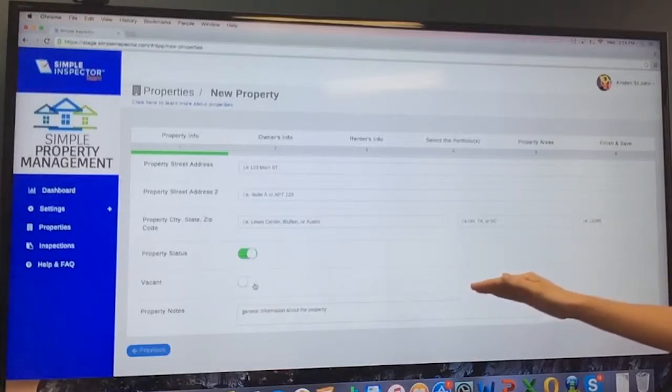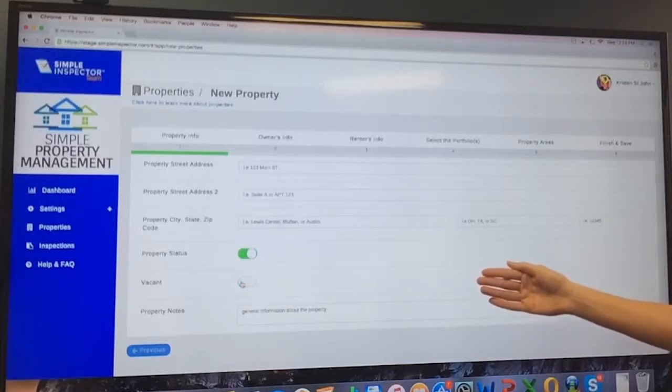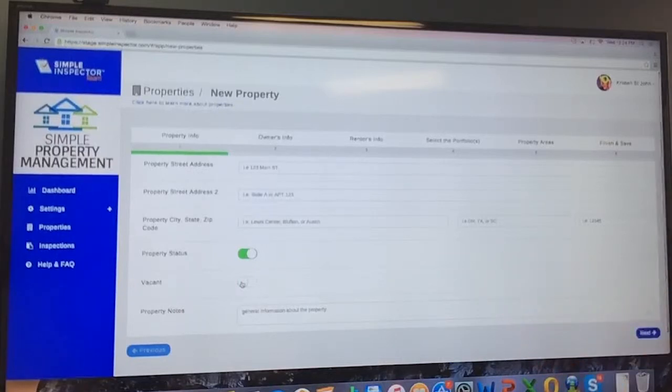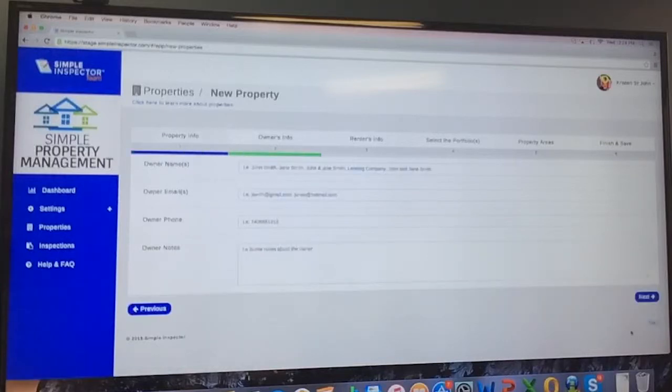We can also let the system know if this property is vacant or not. So if it is currently vacant, go ahead and turn that on, and turn it off when it's no longer vacant. And you can also enter some property notes, general information that may pertain to this property. Then you can hit the next button. We'll head on over to section 2, which is going to be the homeowner's information.